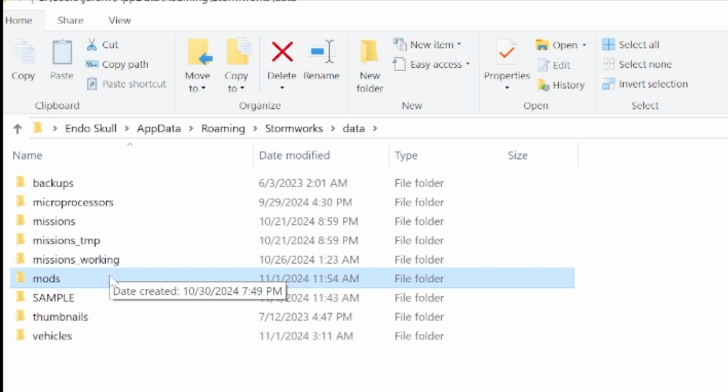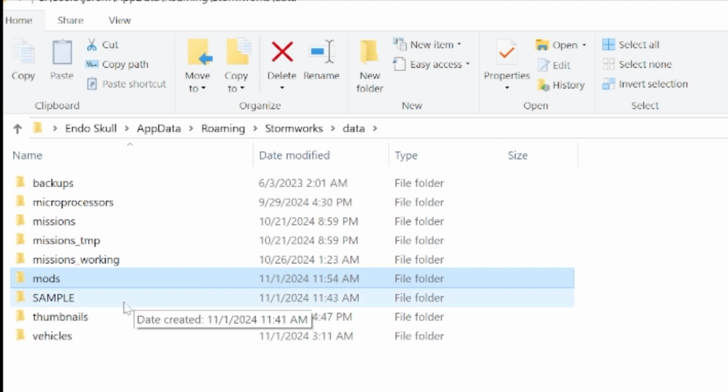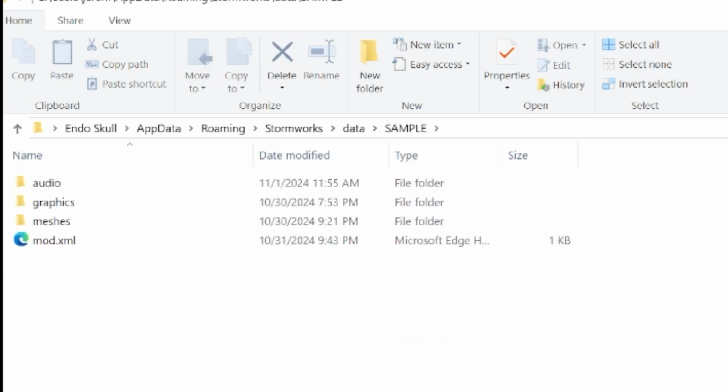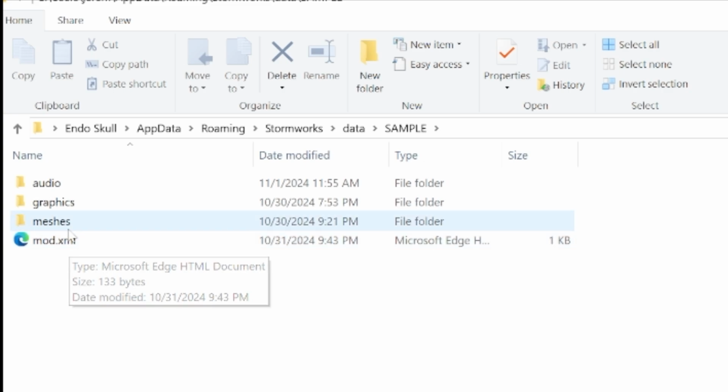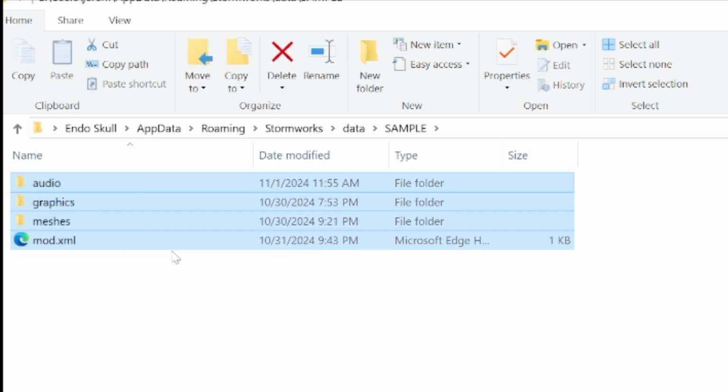So now we're going to jump into my mods folder, which I already started working on some mods. So we have these. And so each mod has a folder, right? So I'm going to cheat and go to my sample folder here. And in the sample folder, I'm going to copy these. So you need a mod file, a mesh directory, a graphics directory, and an audio directory. Now, you don't need the directories if you're not going to use them, but it's easier just to copy them so you have them somewhere. So I'm going to keep them in my sample. I'm just going to copy these.